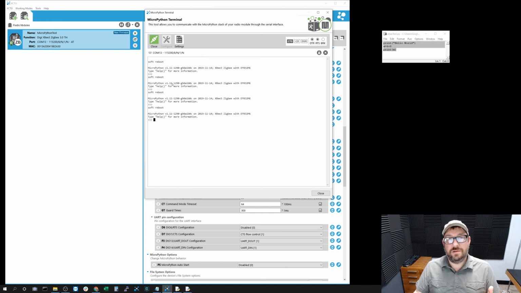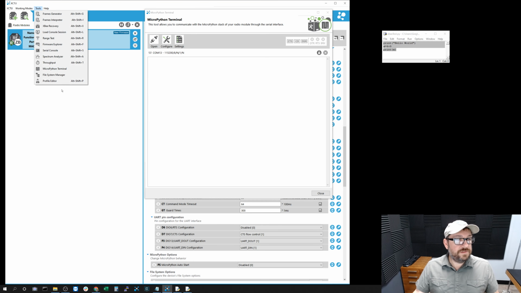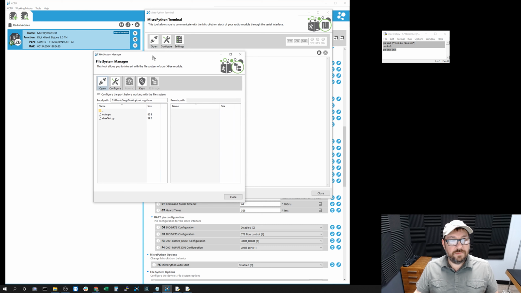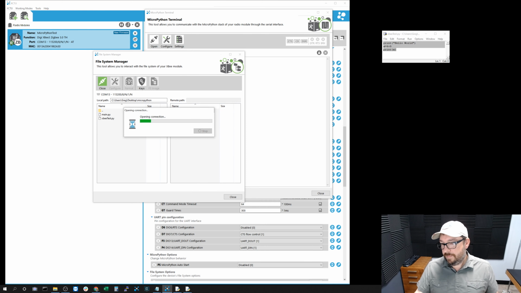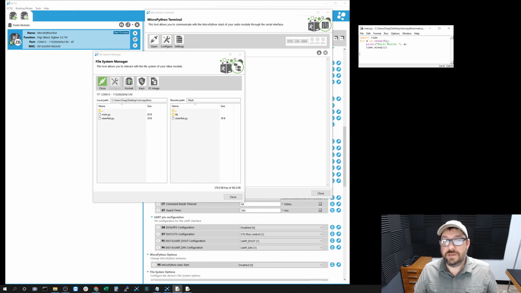What we really want to do is we want to be able to write some code. We want to put it into a file, like a MicroPython file. We want to load that onto the XBee's file system, and we want to run that automatically. So that's what we're going to do next. That's what we're going to do right now. Clear the terminal. Let's close this. Let's get our file system back up. Oh, there we go. Good. Let's open it.